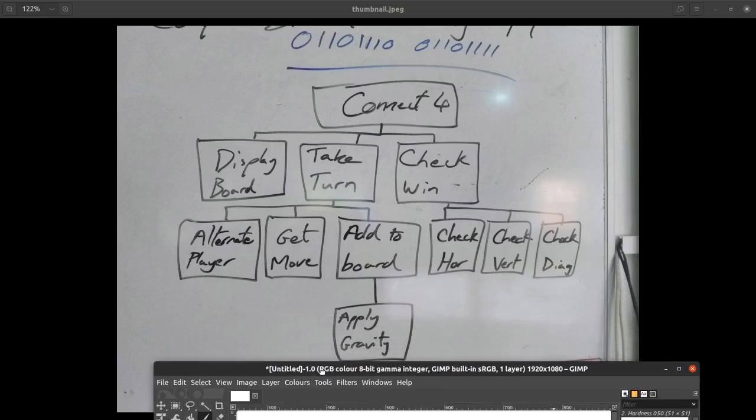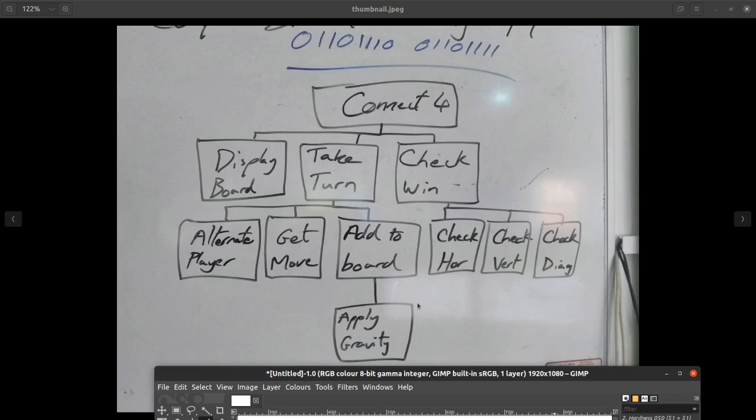Once you've written something like this, then these essentially all become functions. So your main function, your main program, will call these 3 functions. Your take turn function will call these 3 functions. Your add board function will call the apply gravity function. Your check win function will call these 3 functions. So you're breaking it down, and that is directly translating to your program.